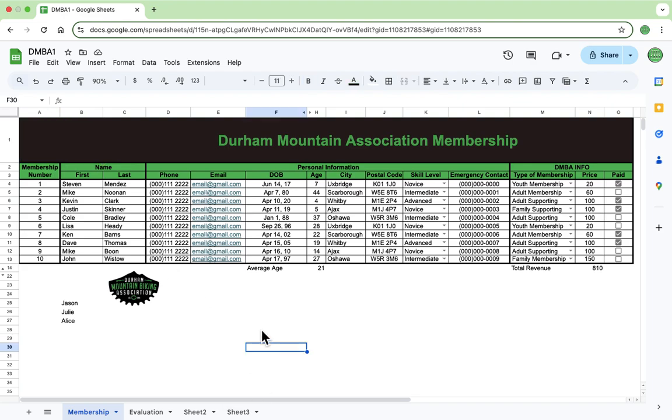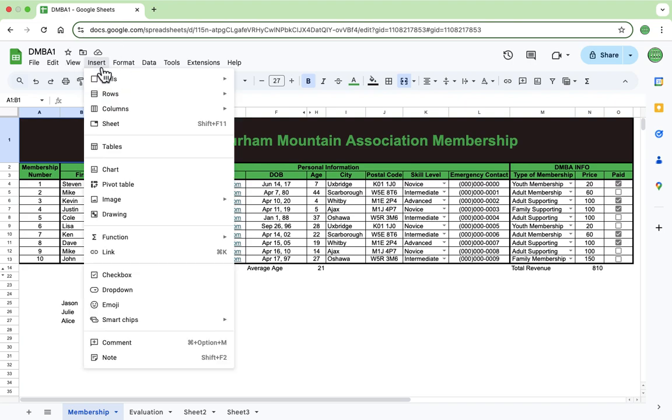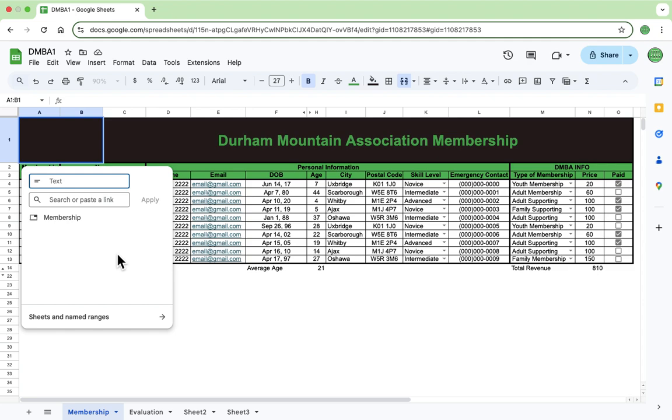Anyways, let's move along. So let's click into A1, B1, because this is where our logo belongs. And we're going to go to Insert, and we're going to insert a link. And then here we can have the link titled whatever we want. It can be link, it doesn't really matter. I'm just going to put Dimba, right? And then here it's asking you to search or paste for the link. So we're going to go to the Durham Mountain Bike Association website and copy the URL.